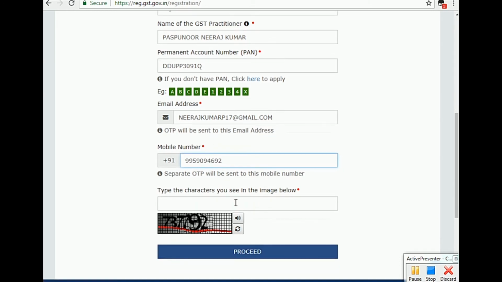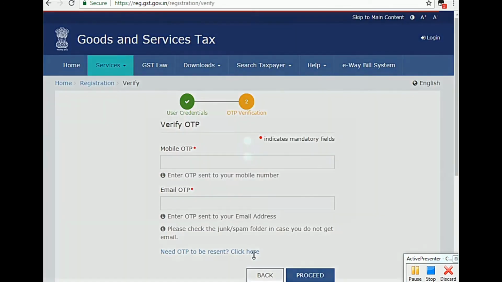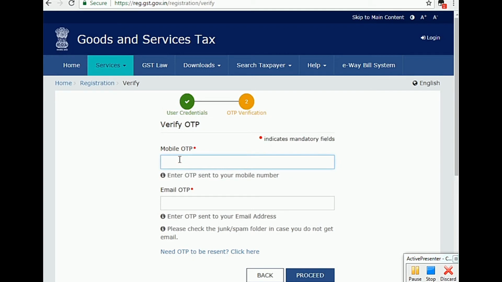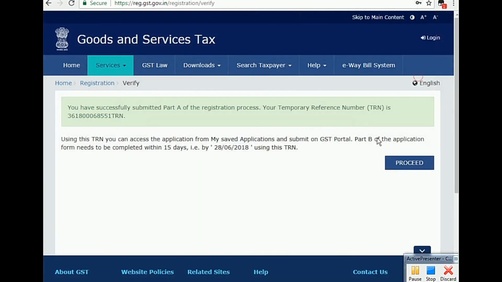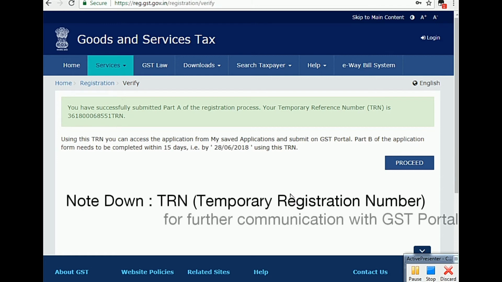For further communication, you'll always get OTPs, a mobile OTP and an email OTP, with the specified email ID and the password. So make sure you enter your own email ID and password. Now confirm your mobile OTP and your email OTP, which you receive by mobile SMS and in your email inbox. Just confirm the one-time passwords and click on proceed. Now you are registered on the GST portal with a TRN.